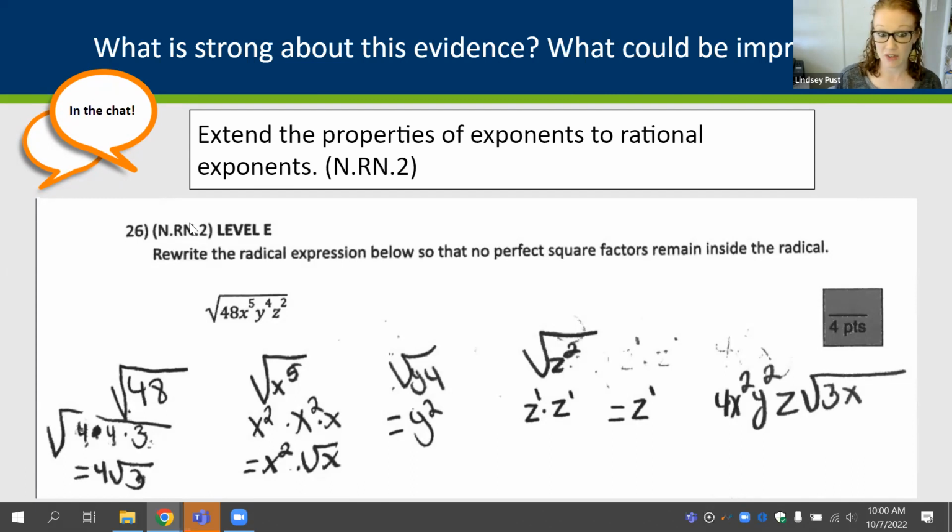One thing that I think is very strong about this is that the standard is clearly marked, so I know exactly what standard we're working with. And I see, so the process is strong, the organization is weak. Okay, it does show the student thought process. It could be clearer, seems very disconnected, but okay.